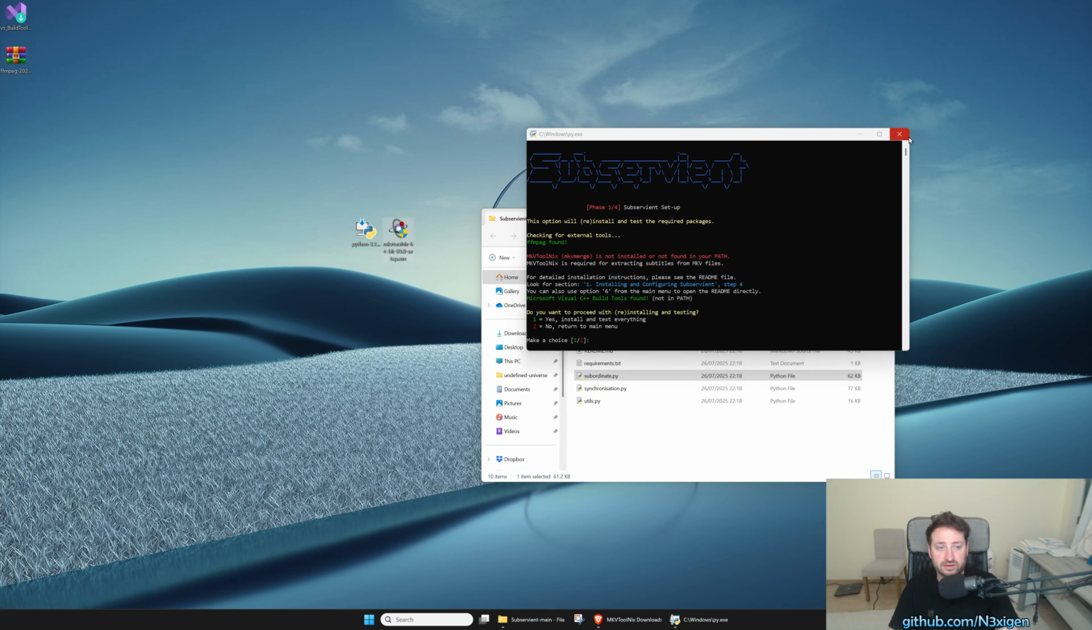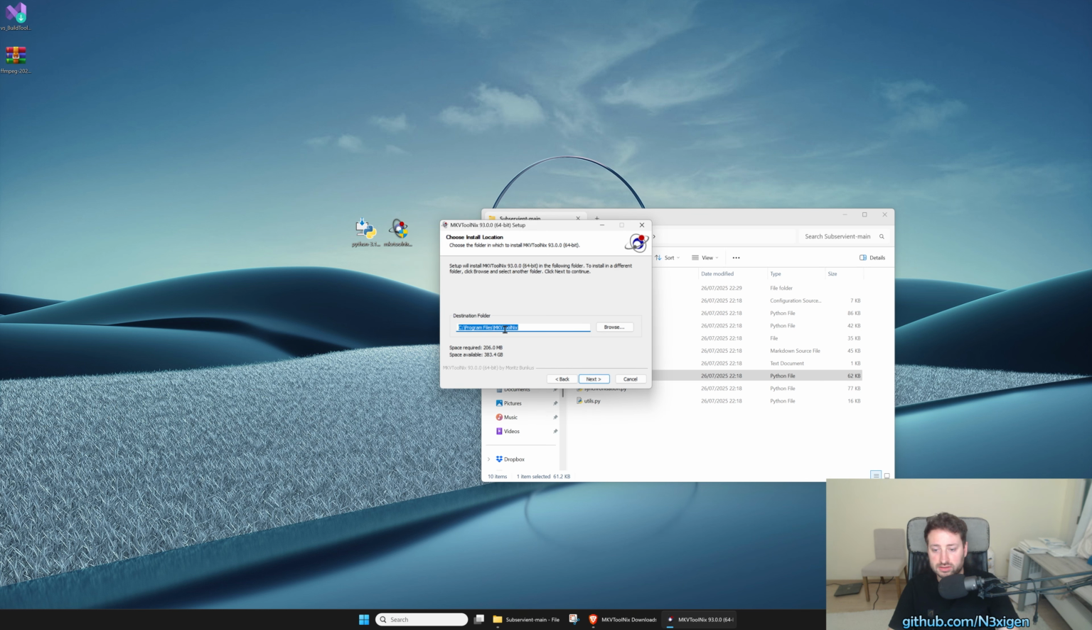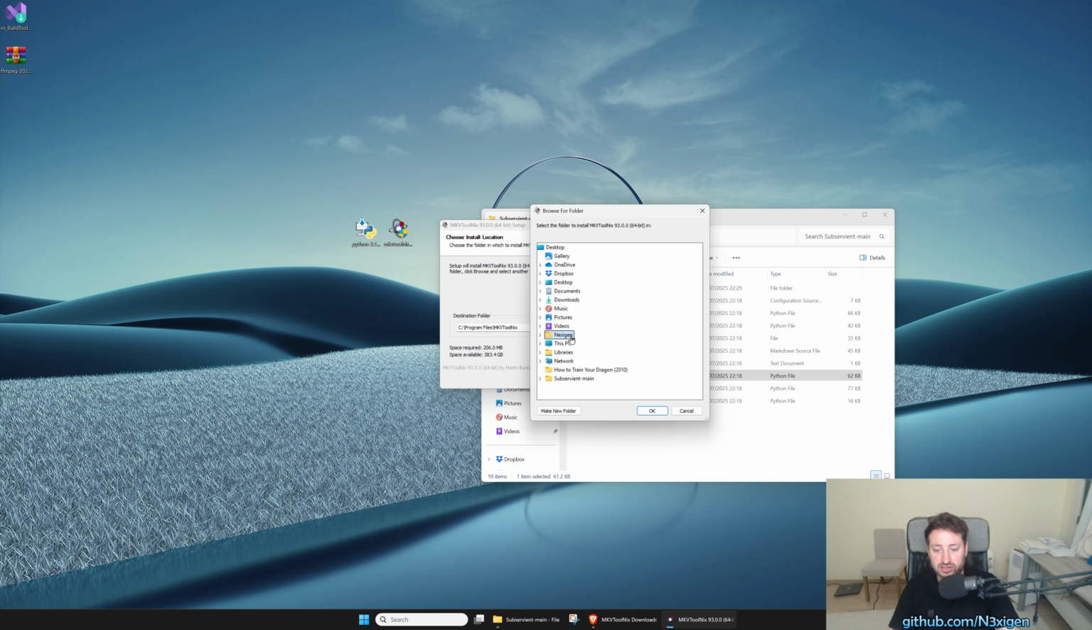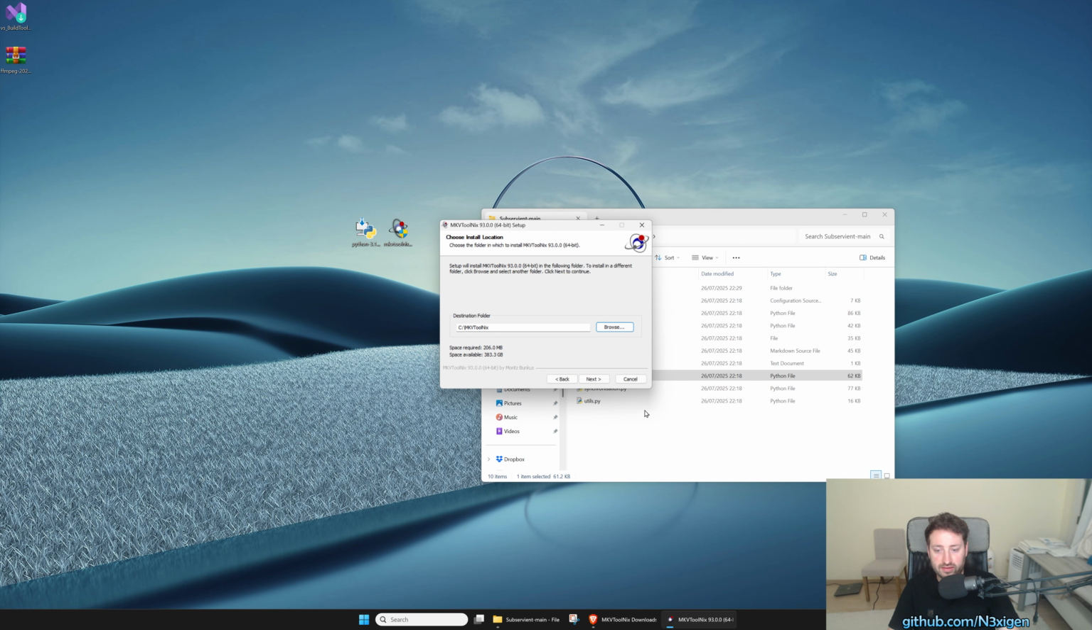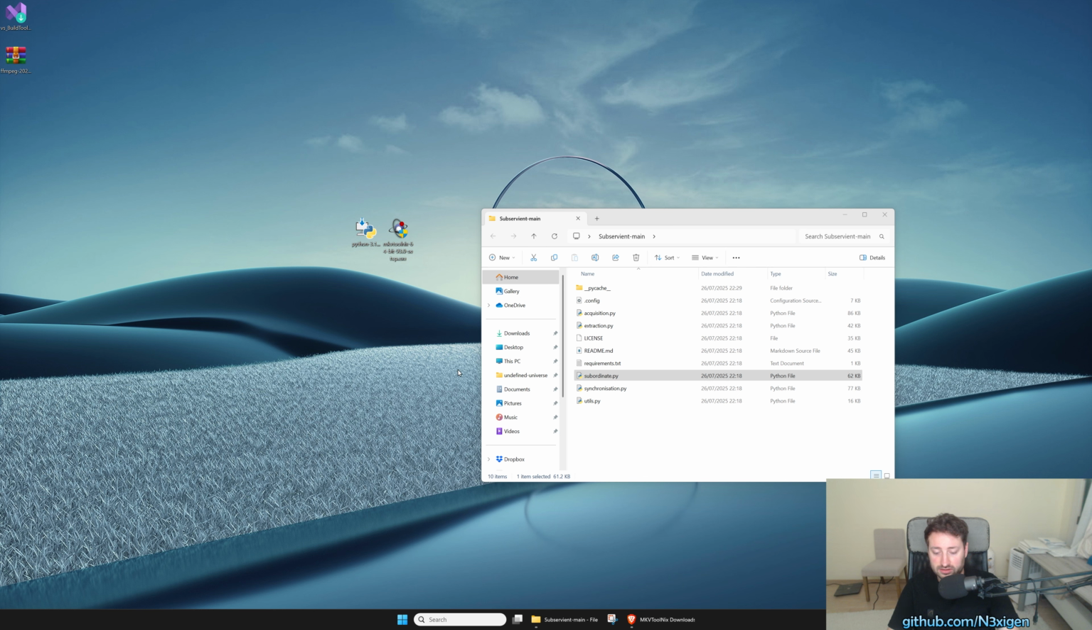Here it is. We can close Subservient for now. So let's install MKVToolNix. Yes, next. Yeah, same for this one. And now I'll actually show it to you. So C, and it will just place MKVToolNix directly in the C folder. It's the cleanest way, I think. But if you want to place it anywhere else, that's also completely fine. Okay. Next, finish. So that's installed.